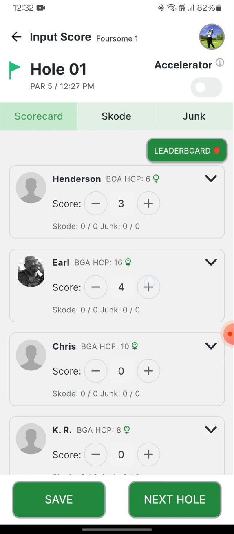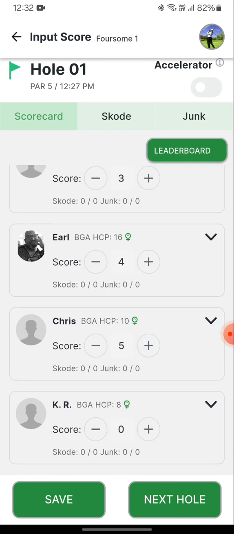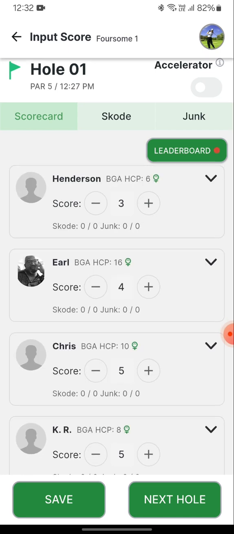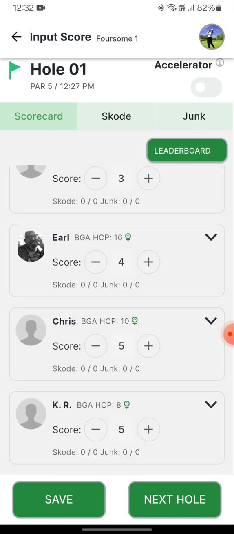Now let's click on Next Hole. It will save the score and move to hole number 2. You can also see the live leaderboard here. Here are the scores and points the players have got.